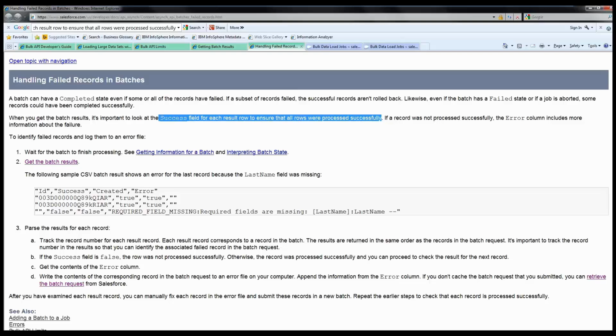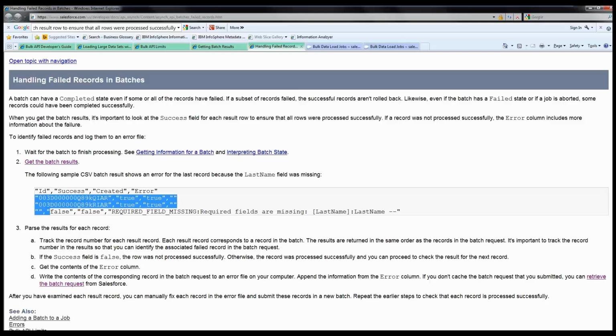So just keep a note of this. Effectively, what we would need to do is identify the position within this result file from Salesforce and translate that to the same record position, row number, within the batch file that we pushed up.